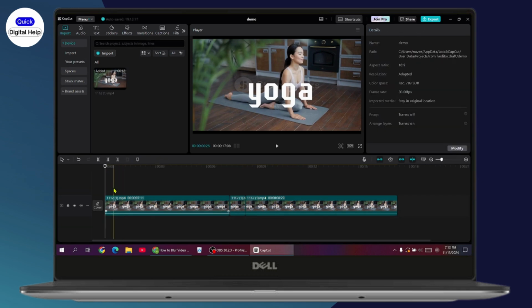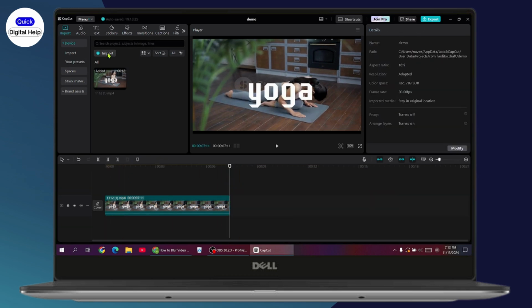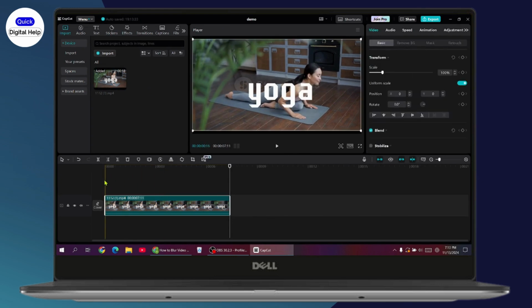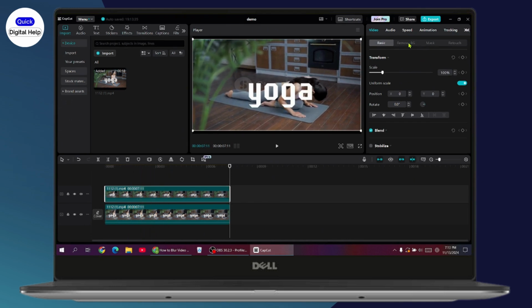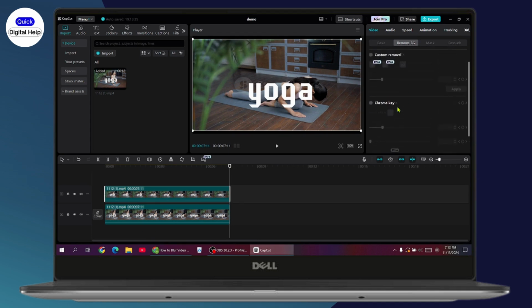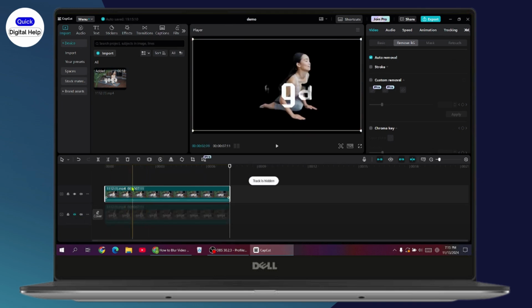So once you're there, now what you need to do, go with import and then import the same video again. Or you can just copy it and then paste it again and you'll have the overlay, right? Once you have the overlay, go with the first part or the upper side and then go with remove BG. Under remove BG, you need to go with cutout option or go with auto removal, and it will take some time. And after that, now if you close this track, then you can see that CapCut has removed the background.